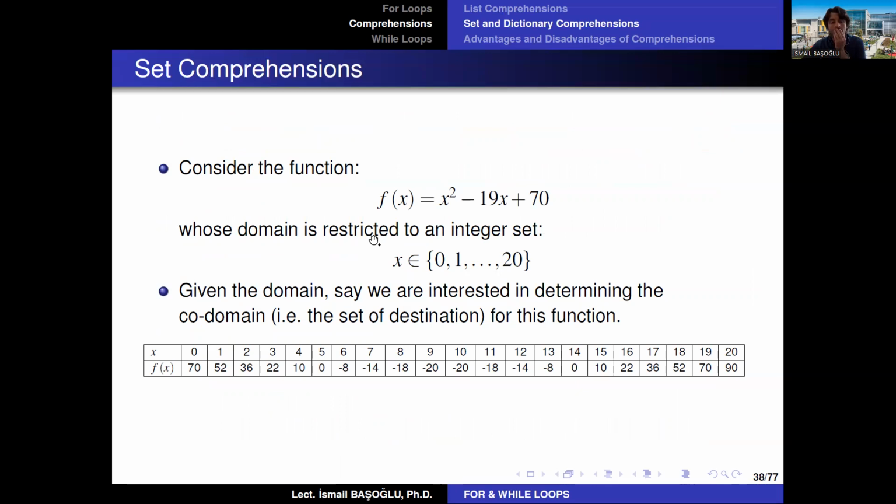So here we are going to do something different, my friends. There's a function here, which is a quadratic function, x squared minus 19x plus 70. And we are restricting the domain of this function to integers from 0 to 20, which means actually this function can be evaluated for any real number. You can just plug in any real number that you like in place of x, and you are just going to end up with another real number.